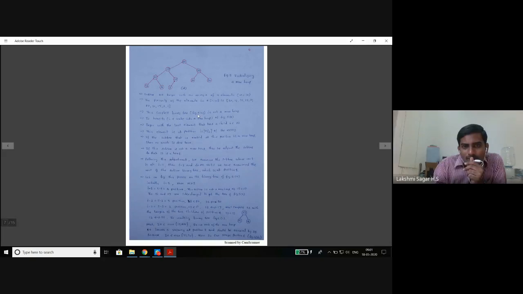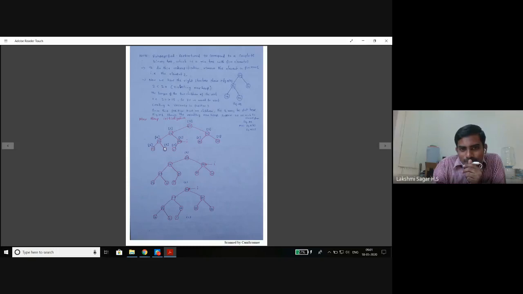So this complete binary tree is not a max heap. Why is it not a max heap? Because here 20 is less than 80 and 35 is less than 80. So this is not a max heap, right?